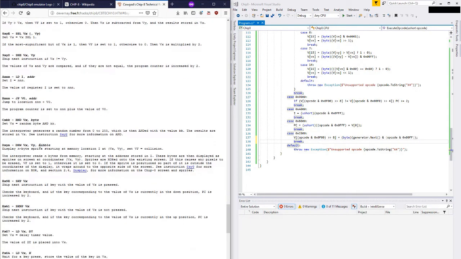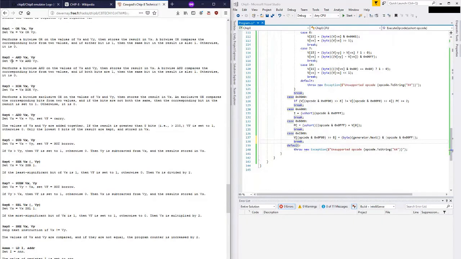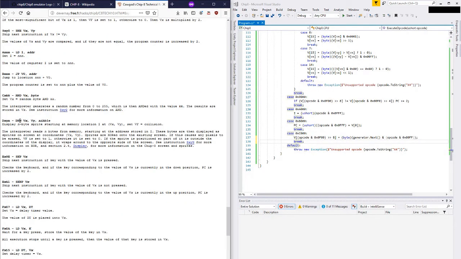Hopefully. The interpreter generates a random number from 0 to 255, which is ANDed with value KK. The results are stored in VX. See instruction 8xy2 for more information on AND. 8xy2. Okay, yeah, it's just a normal bitwise AND. Perfect.